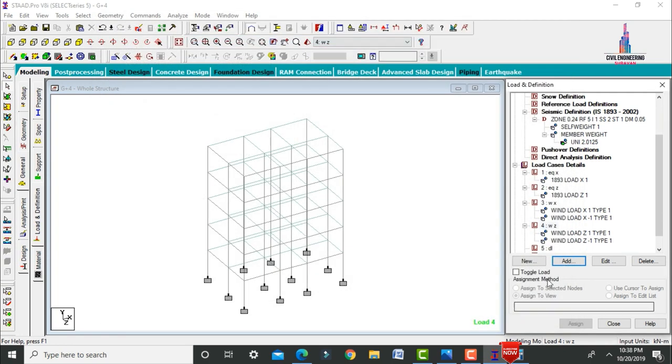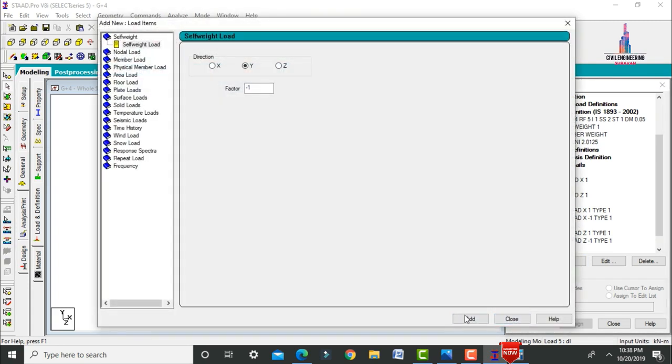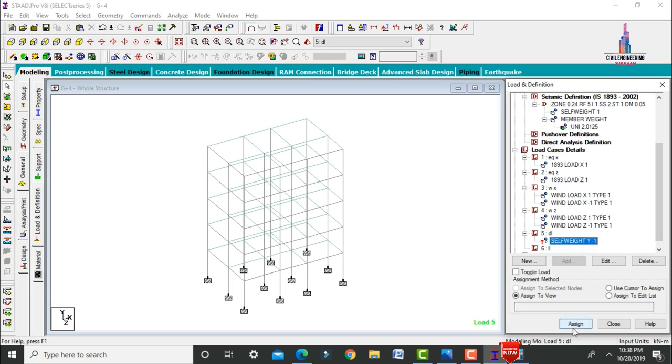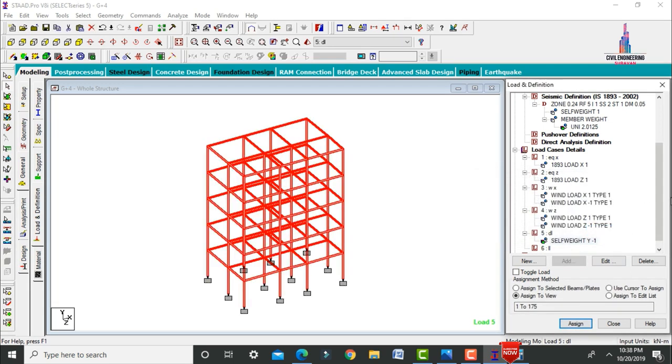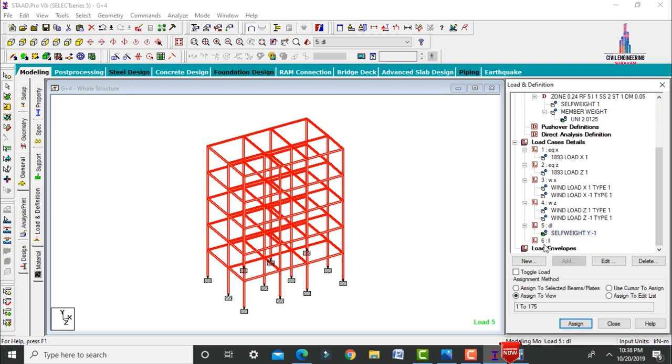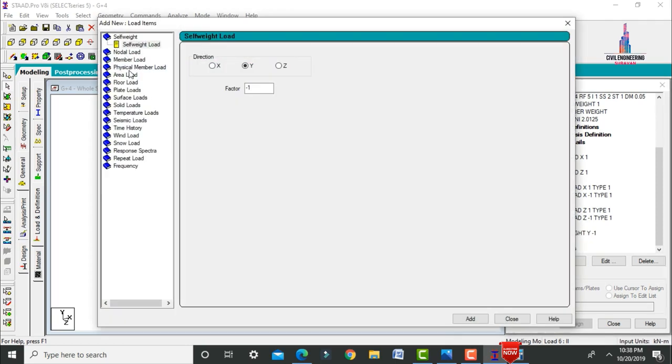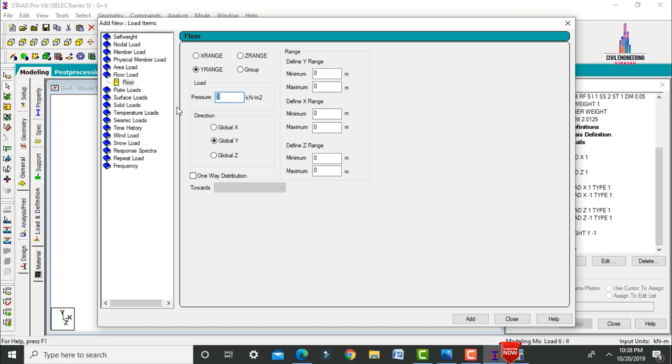So close option. In the same way I am selecting dead load, add, self weight, add, close. So select your self weight, assign to view, assign yes. Again I am selecting the live loading condition here. In the same way select the live load, add button. Now we have to select the floor load, which has an intensity, let us consider it as -2, which is acting at a distance of 3 and 15 here, add it, close option.